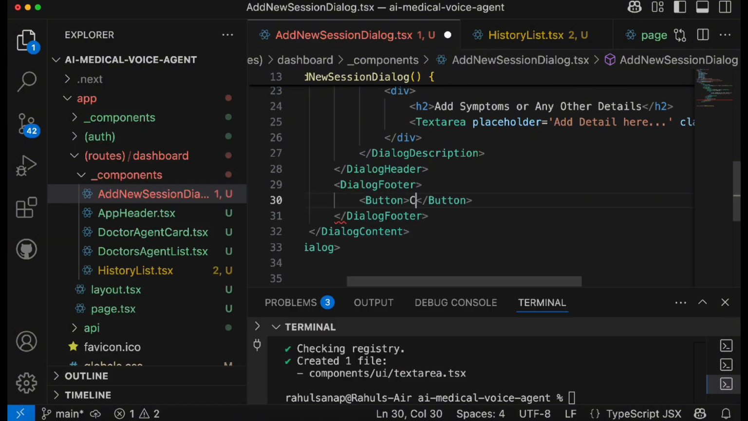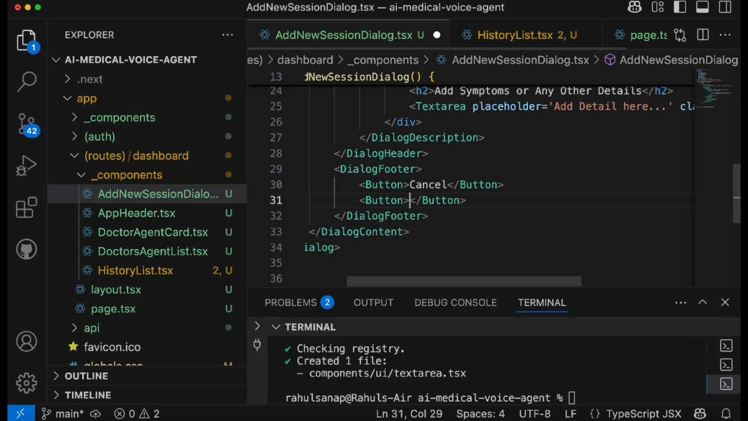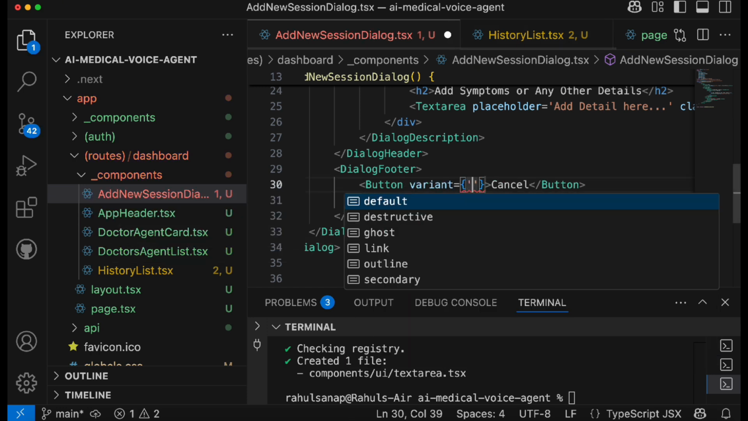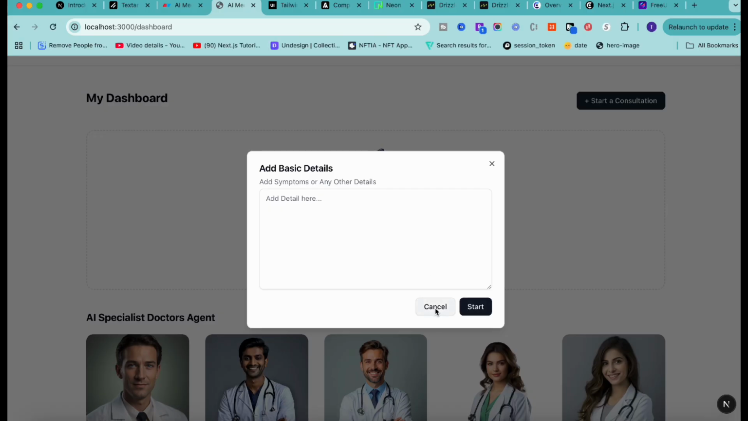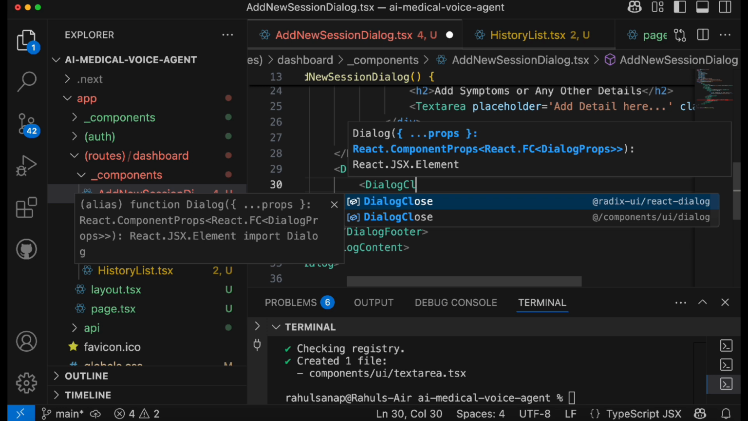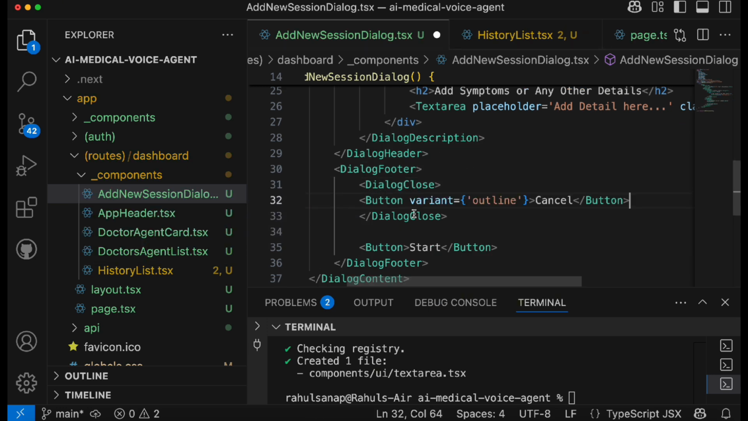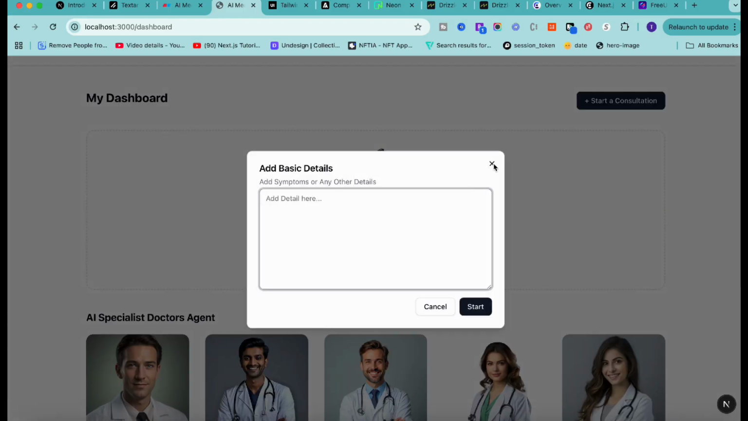One to cancel it, so here we'll say cancel, and the other button we'll say start, and then save it. For this cancel button, the variant will be outline, and for start it is as it is. See, so we have the cancel button and then we have the start button. Now on the click of cancel, you can even close this dialog. So here we say dialog close component, and wrap your button inside this dialog close. So on the click, now it will close this dialog. See, obviously on the cross as well you can close it.